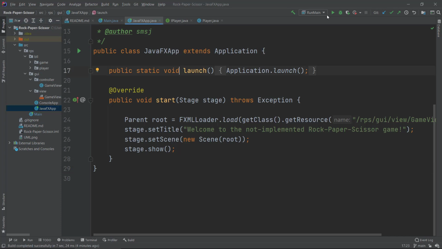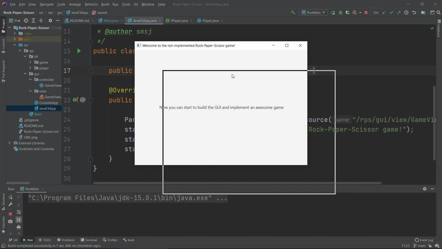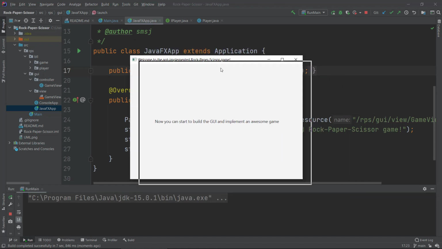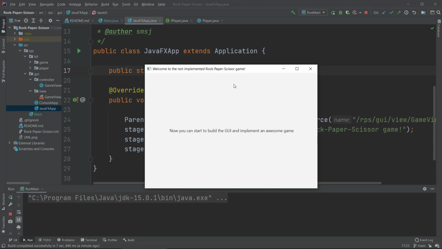So if we launch the game again, we can see that when it shows up, we have an empty JavaFX window. Welcome to the not implemented Rock, Paper, Scissor game. Now you can start to build the GUI and implement an awesome game. So that is the second task, besides implementing players and implementing AIs, that you should make a JavaFX front end for this game.